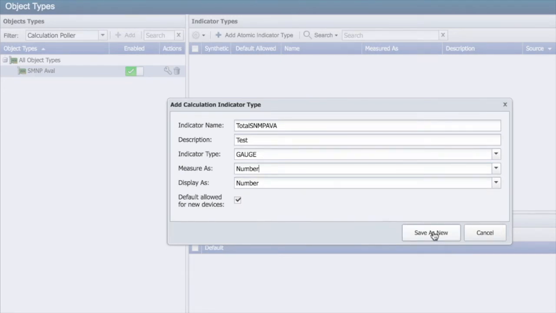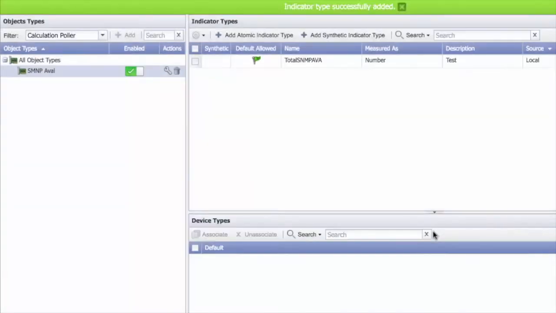Make sure you keep the default allowed for new devices checked. That means every new device that is added to the SevOne NMS will automatically be given this indicator type, instead of having to rediscover the device to make sure it's added. So now we've gone ahead and created this indicator type.